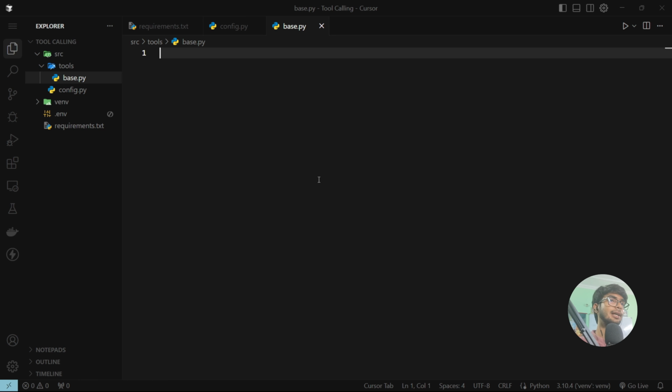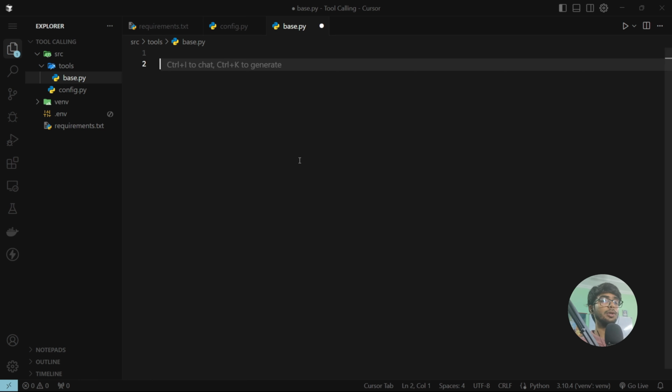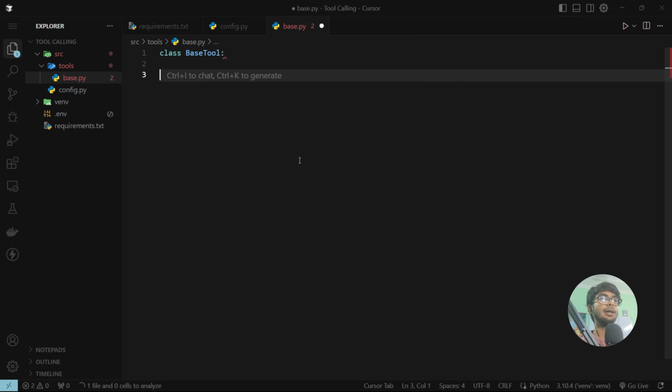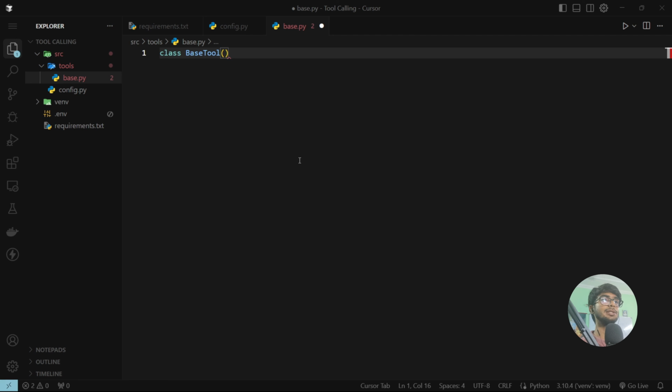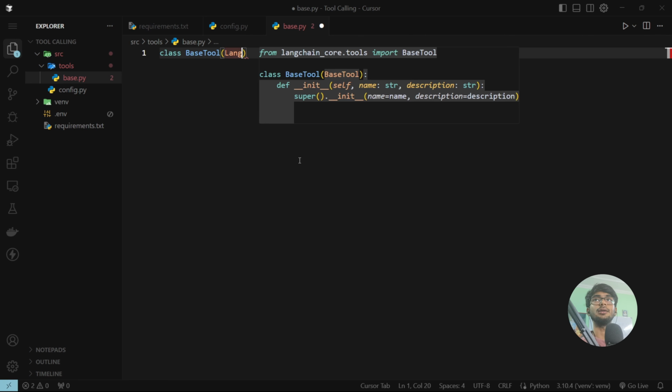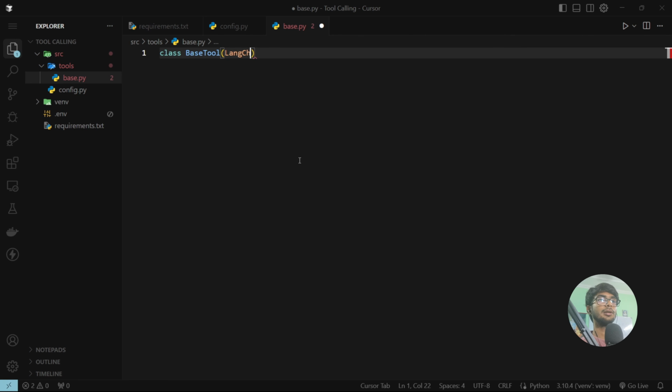Cool, it makes sense. So what I'm going to do is define a class BaseTool. This class BaseTool will be inheriting LangChain BaseTool, if I'm not wrong, and ABC.